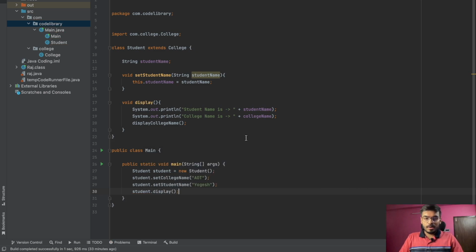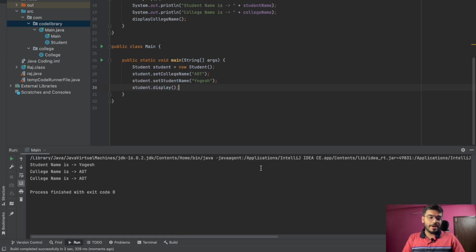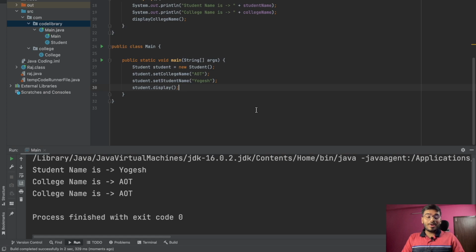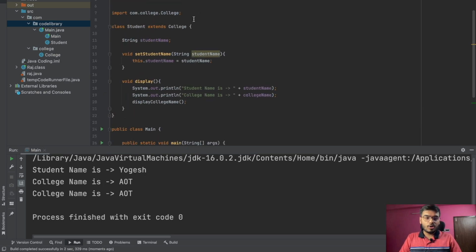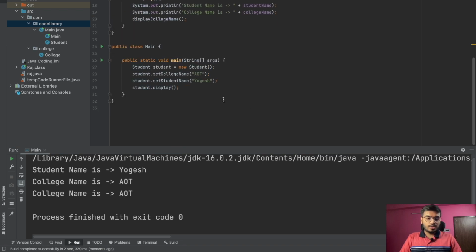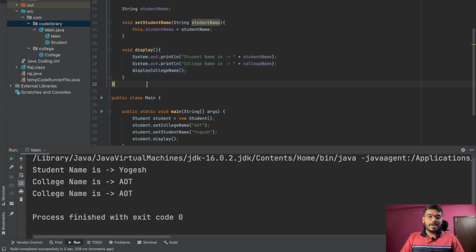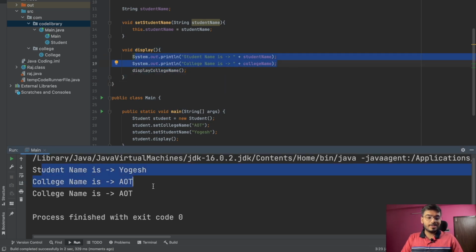Let's run this code, and we can see in the output all three pieces of information. So what just happened: we prepared one object of student and did the set operation, that is, we updated the college name and student name. How was I able to update the college name? Because we have inherited college inside student. So we have done these two updates. When we call the display function, inside it we are printing two things, student name and college name. You can see that student name and college name are being printed.